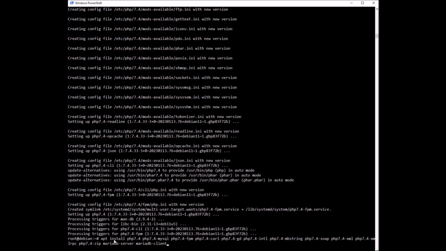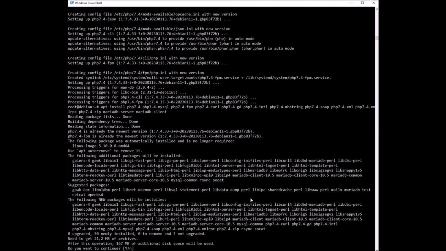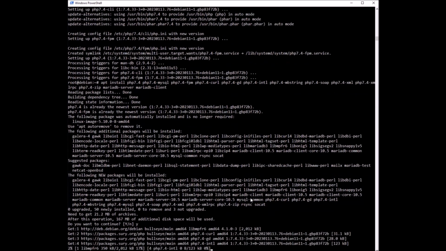So as you can see, now I'm installing PHP 7.4 MySQL, FPM, curl, GD, mbstring, and quite a lot of other stuff, zip, MariaDB server, MariaDB client, all of that stuff will be required. So I'm gonna pull it down.